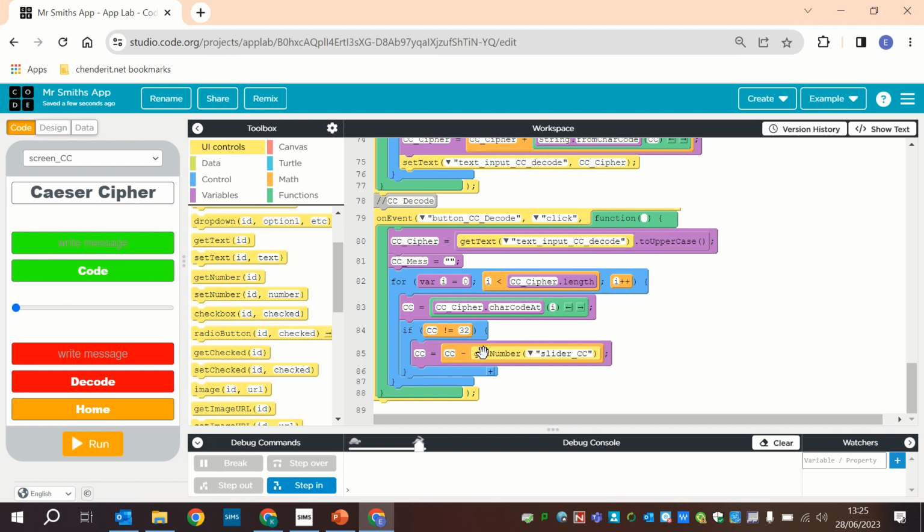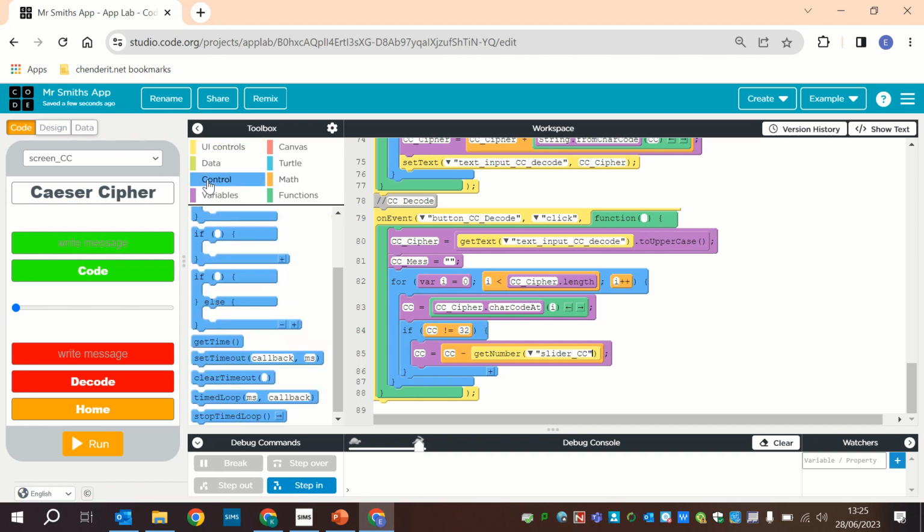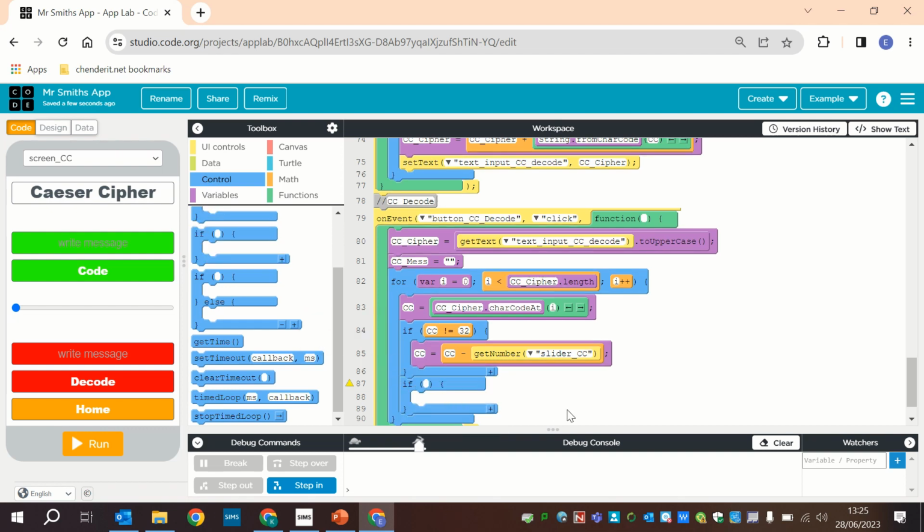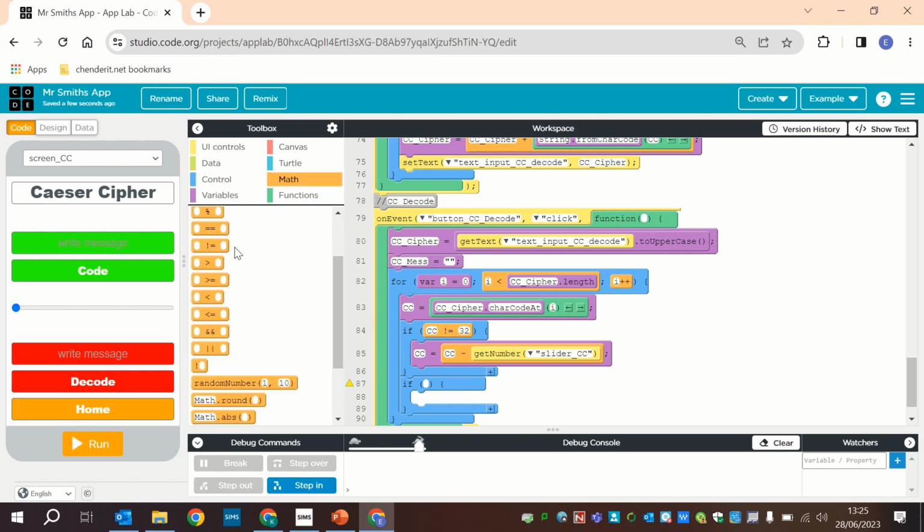Now what do we do before? What if it's A and we take something away from here? So if it's less than 65, then what we want to do is we want to add 24 to it. So this is the opposite of what we was doing with the Z. And again, we don't need an else with that one. We can just put it straight in there, and we can see if we want a less than, if our value of CC is less than 65, all right, then we want to add 25 to it.